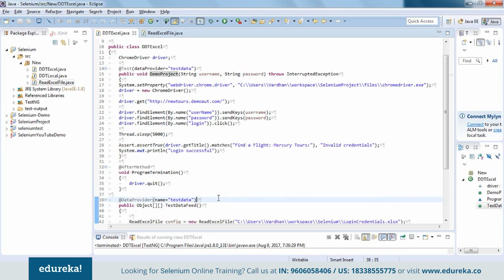Now ideally in a working environment, there can be multiple data providers, right? So there can be multiple methods from where data can come. So at that time the data provider would be the constant thing, and the name would change. So here in this case it's test data 1, test data. If I want to have another data provider, it would be test data 1 and test data 2 similarly. And that is what has to be specified here from where the data is coming in. Okay, now that's what's going to happen.